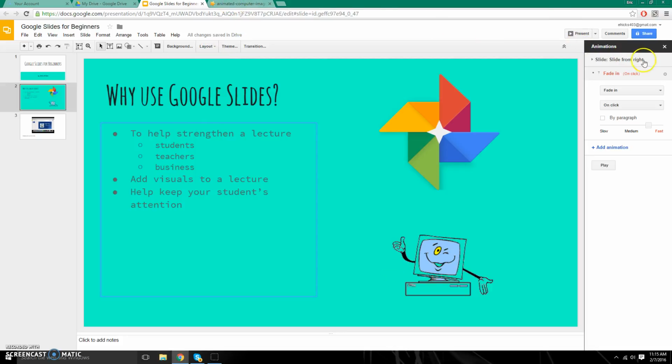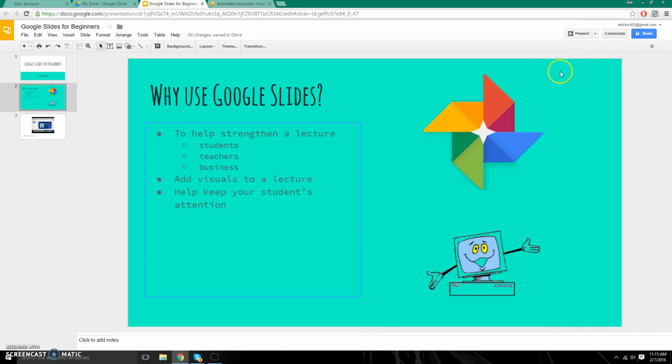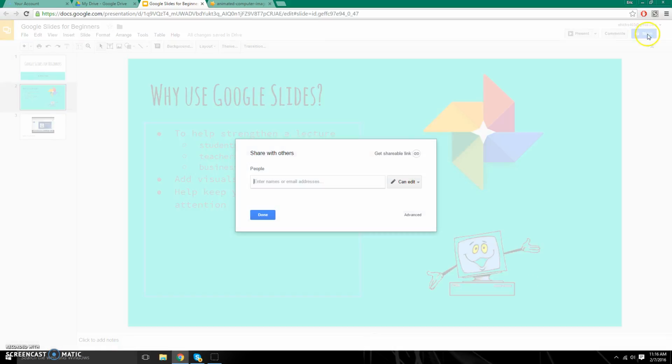All right, now the last thing I want to share with you guys is a feature that is very unique to Google Slides, and this is this share button at the top right. Using the share button, you are able to send your presentation to another person, so you can send it to their email, and then hit done. This way they can either edit it, comment on it, or view it. If you select edit, this is a great way to collaborate with projects.